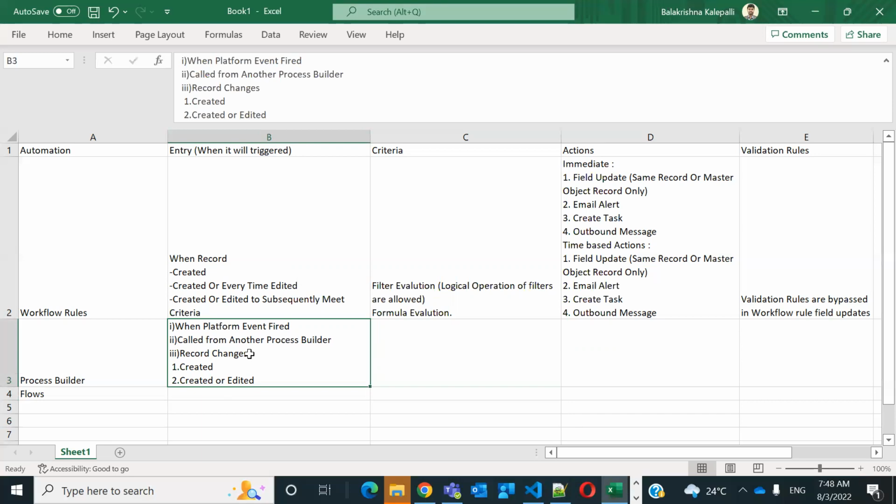Another process builder can also call a process builder. Whenever the record changes, we can also fire a process builder. These are the different ways of starting a process builder.